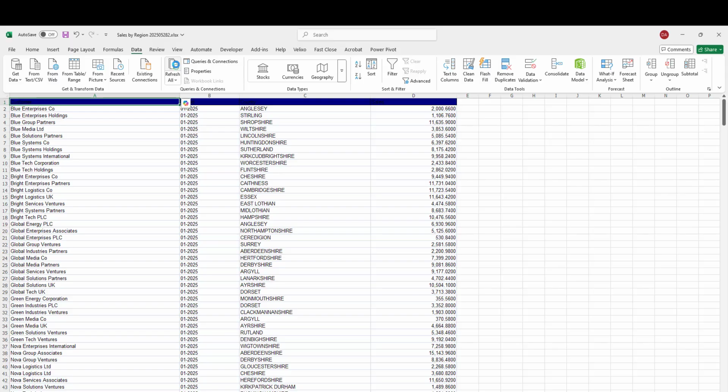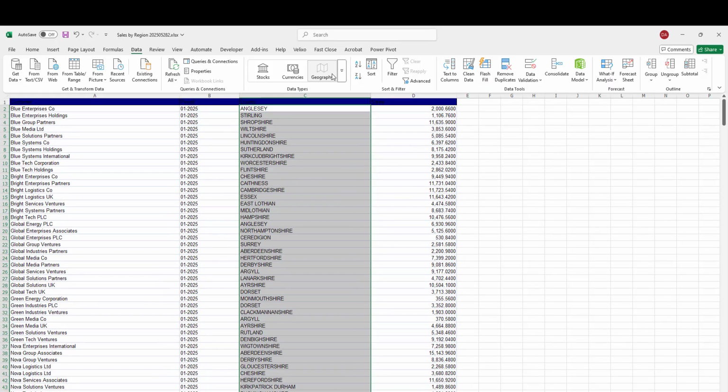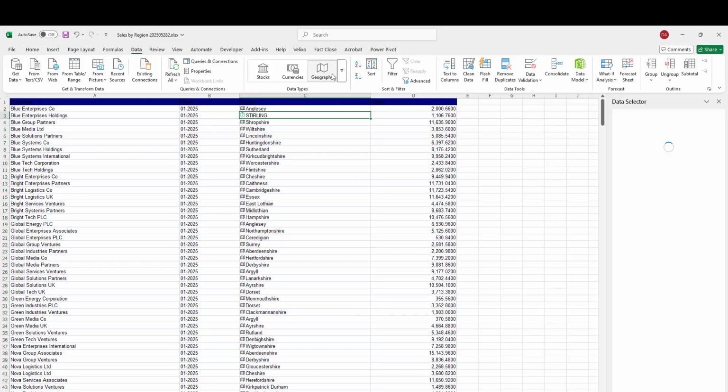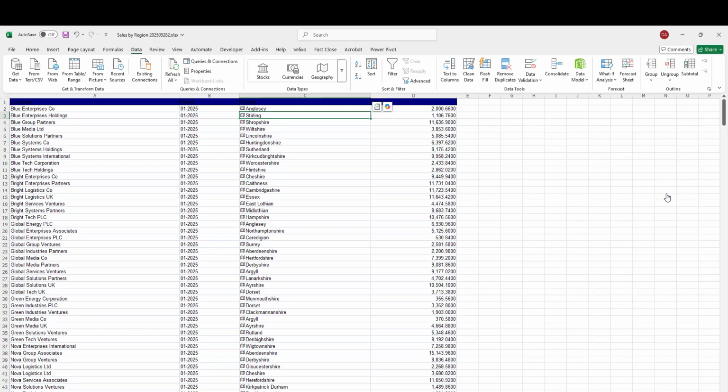Next, I'm going to use the Data Types function within Excel. The Geography data type is a built-in feature that allows you to convert plain text entries, like country or city names, into rich, structured data. Once a cell is converted to the Geography data type, it becomes linked to real-world geographic information provided by Microsoft.